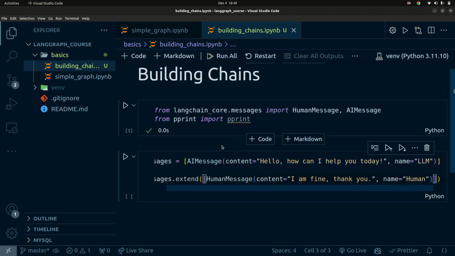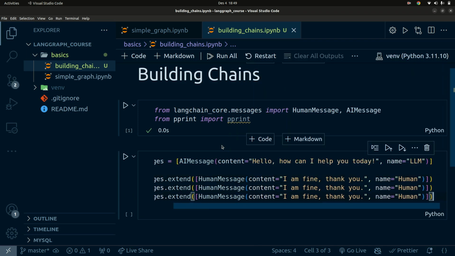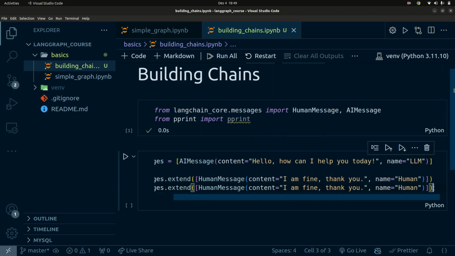Once we have that, we can replicate this a couple more times. Let's simulate a simple conversation between an AI and a human. The AI message says, hello, how can I help you? And the human says, I'm fine, thank you. And then the AI message can respond. So let's say that this is the AI model, and it says, great, I'm fine too.